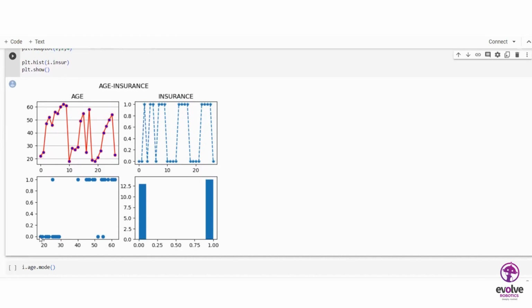So here, age below 30, they have no insurance, that is 0. On the y-axis, it is 0. Above 40, 40 to 60, the y point is at 1. That means they have insurance. So this is a simple visualization.